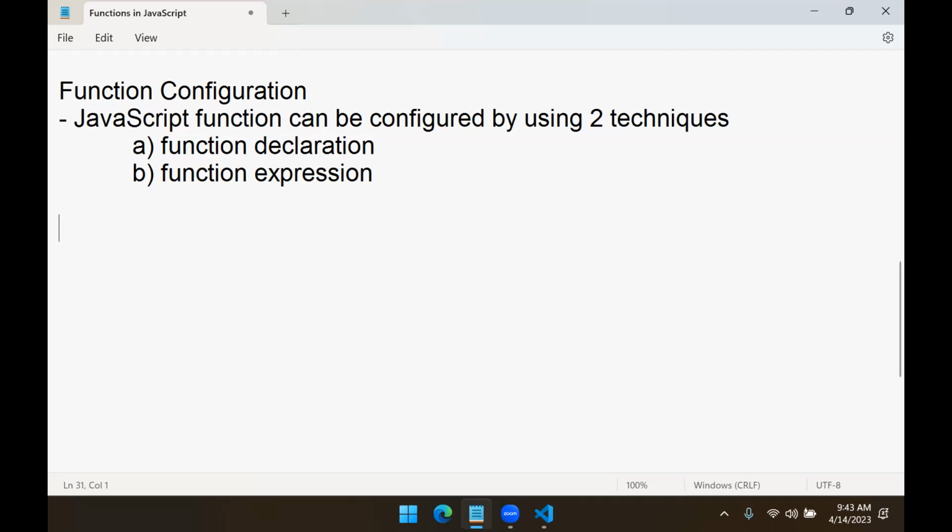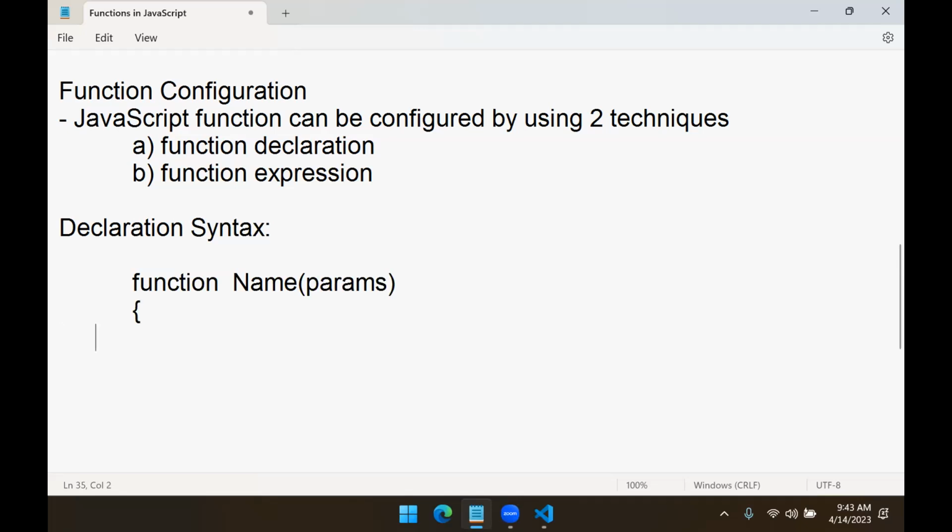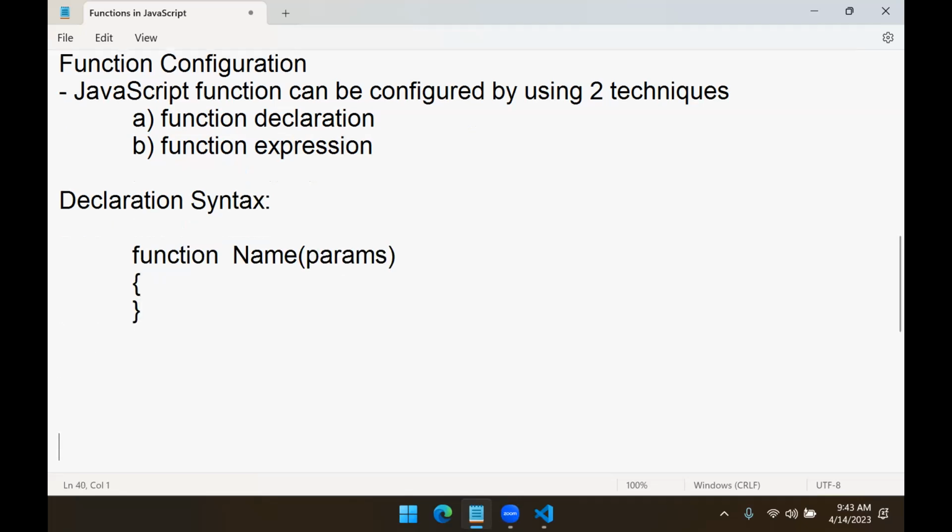Actually, function declaration will be like this. So declaration syntax will be like this. We have the function keyword, and we will have a function name. And if necessary, we will pass parameters. Parameters are optional. And we define a block like this. This is called declaration syntax.